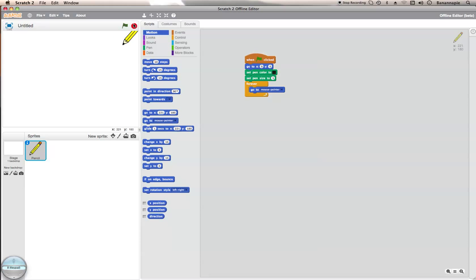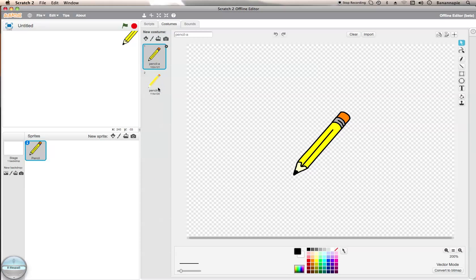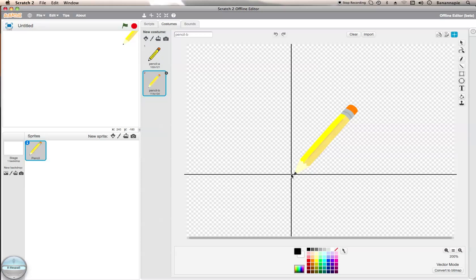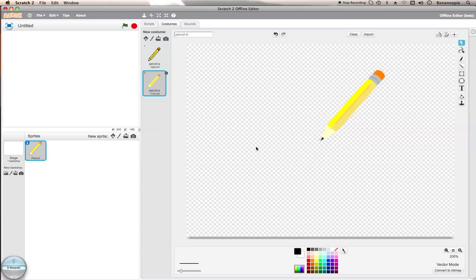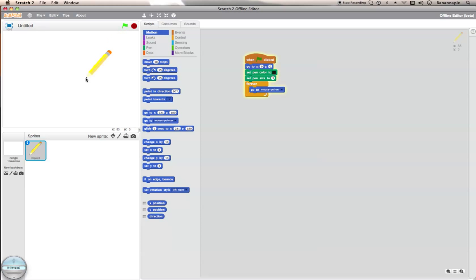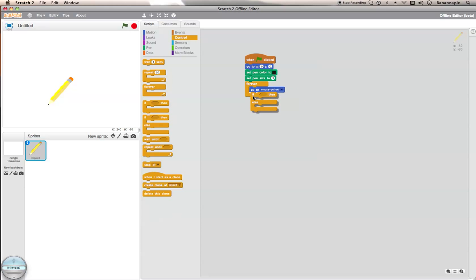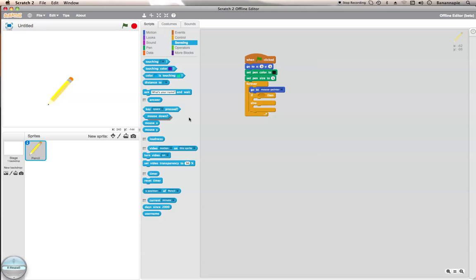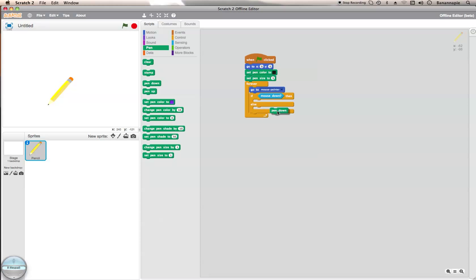Also, I need to change the center of it. So costumes. Oh, that's a much nicer looking pencil. Let's use that one. Set center right there. So now it follows us like this. And then forever, and then we need to get if, oh sorry about my voice. We need to go to if mouse down, pen down, else pen up. And yeah, that's pretty much it. You have your own drawing game.